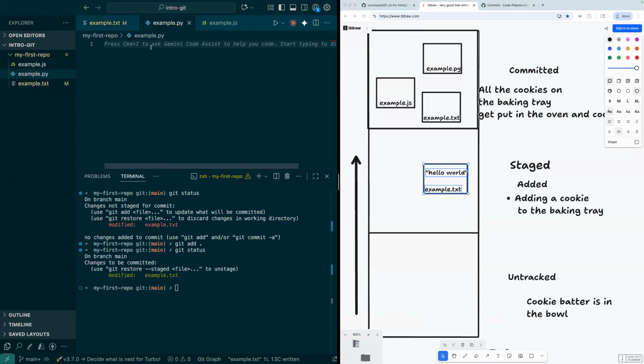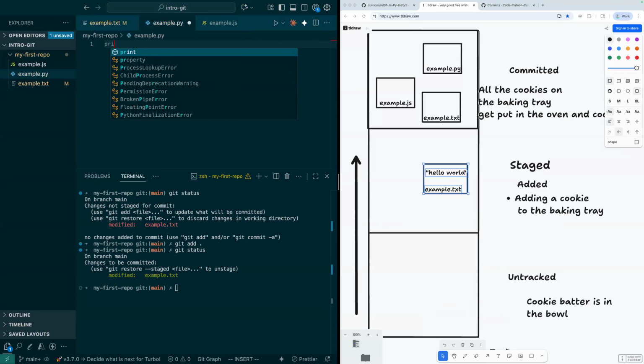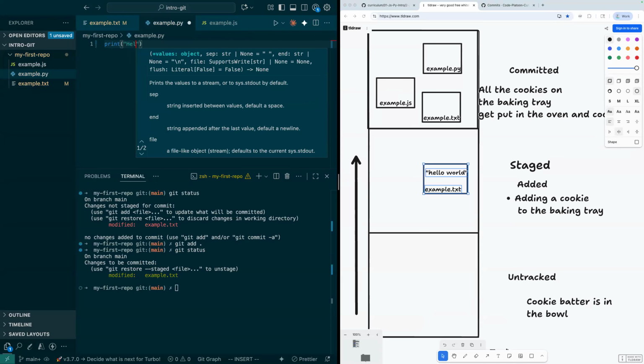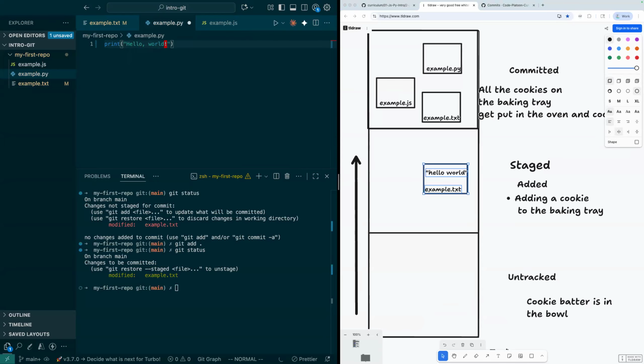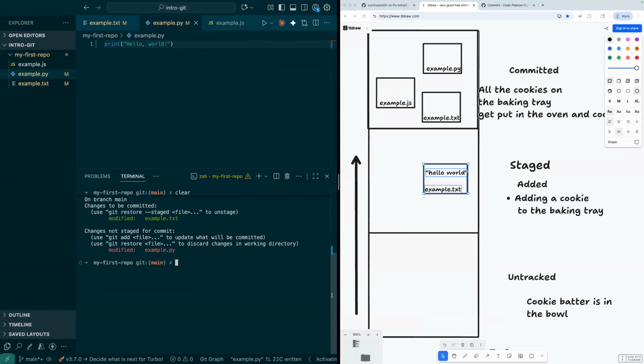Let's go ahead and modify our example py file as well. And now if I type git status, I see that I have a change added or staged and a change that's not tracked.